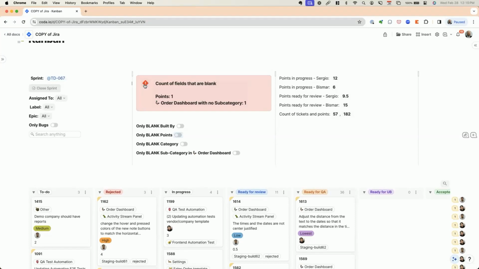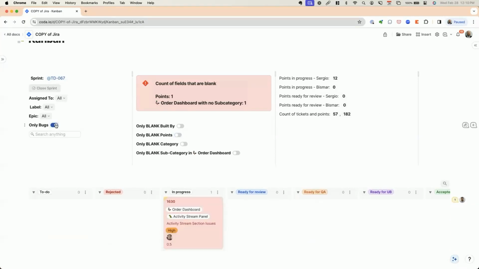And during the progress of the sprint, we can see how many points are assigned to people and how many are ready for review, which is our stage where the engineers are done and it's now passing to QA. So very configurable to us. Sometimes the QA lead just wants me to show tickets that are bugs. Show me tickets that are bugs.